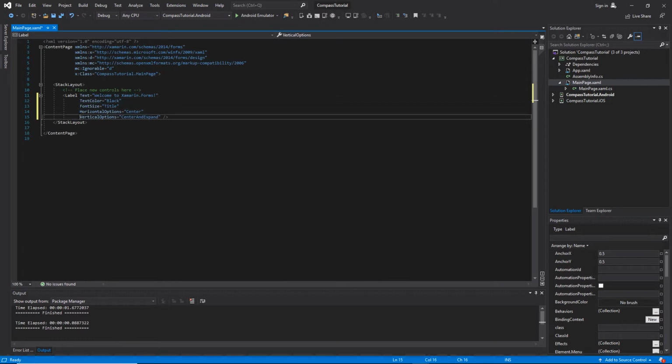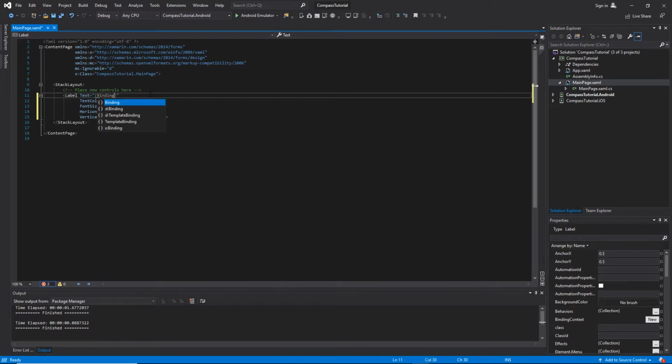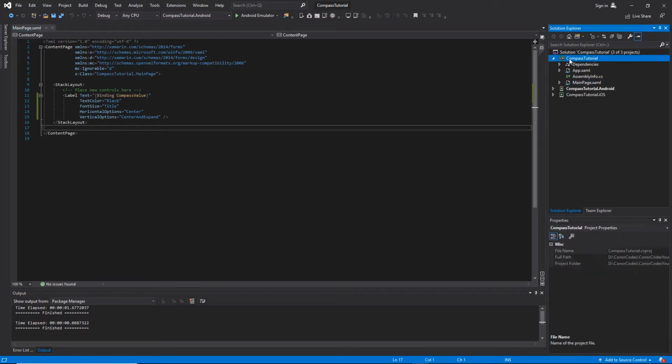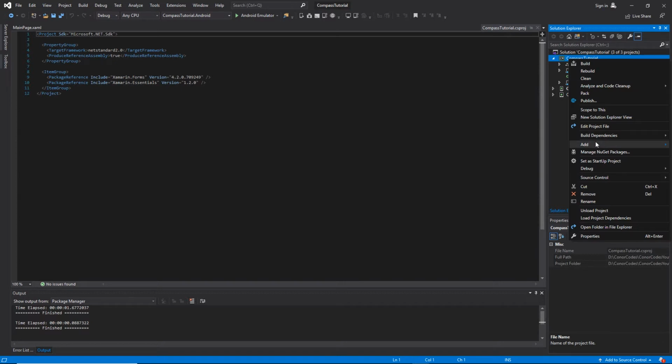And we are going to bind this label to our view model property called CompassValue. And this property is going to update every time the compass reading changes. So now that we've created our empty UI, we need to go and create the view model behind it and our compass class, so we can render it on screen every time the compass updates.